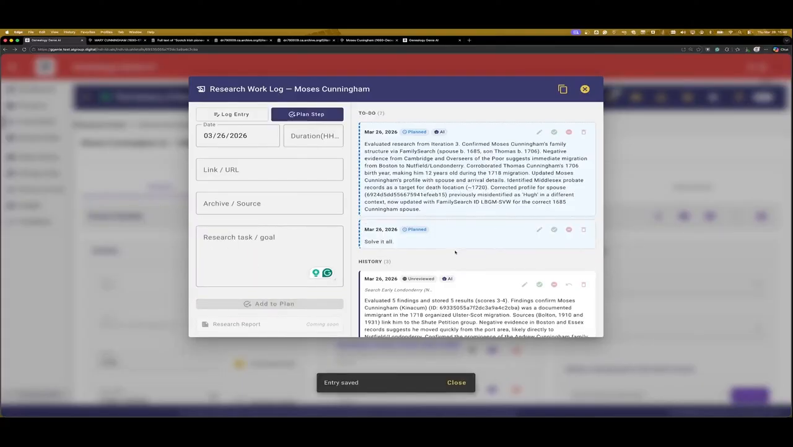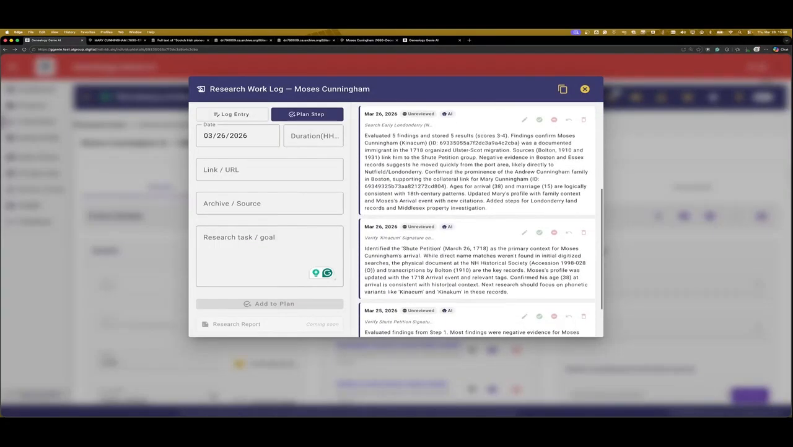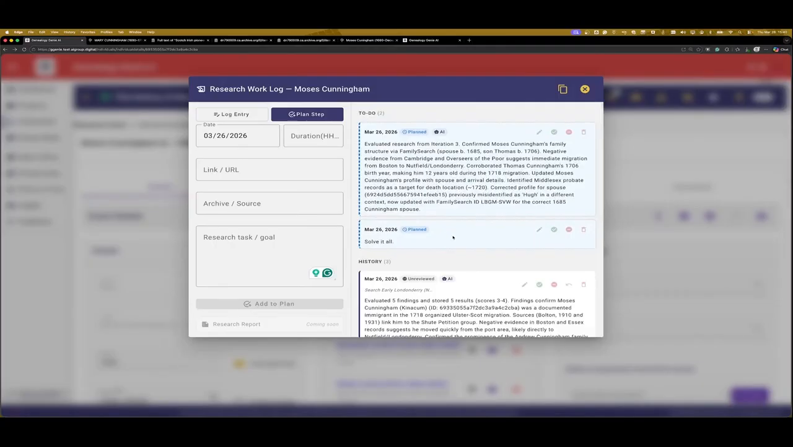So here we have two things planned. One is the AI generated it. And that's because I came down here and I looked at these things that the AI had logged. And I decided I need to dig into this one a little bit more. So I clicked this little button that moved it back to my to-do list. So I can remember to go research this a little bit more and see what I can find.